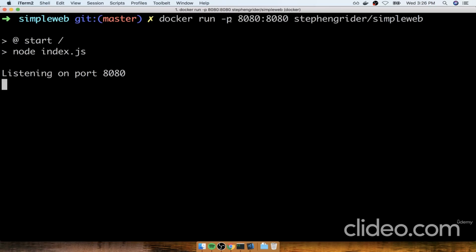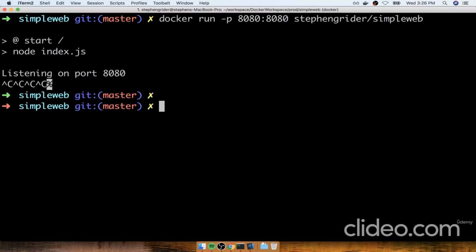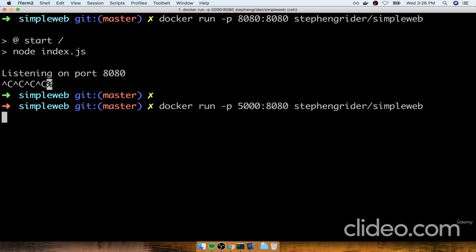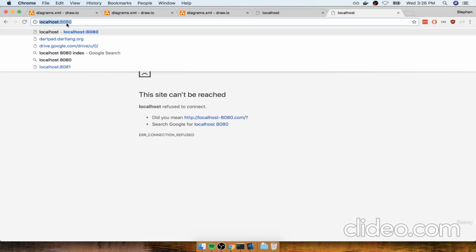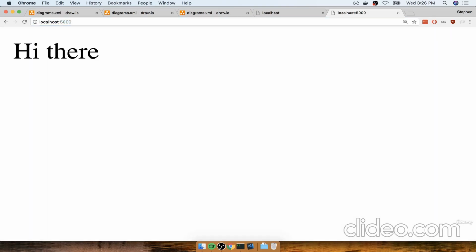So let's try doing that again with the docker run command. I'm going to stop the thing by pressing Control-C, and then we'll do docker run -p, and I'll say that I want to map port 5000 on my local network to 8080 inside the container. And then I'll do Stephen Grider/simple web. Okay, looks like everything started up successfully. Now if I go back over to my browser and try to refresh localhost:8080, I'll very quickly see an error message. But if I instead go to localhost:5000, well, there's the node server. It is now taking incoming requests to localhost:5000 and redirecting them to 8080 inside the container.